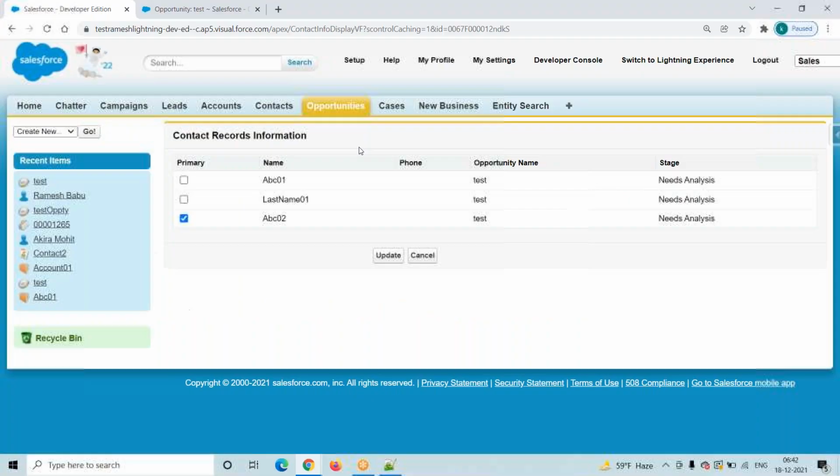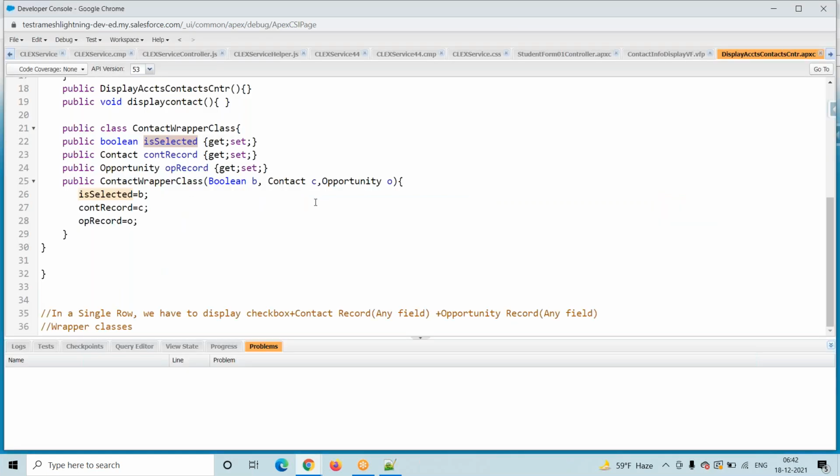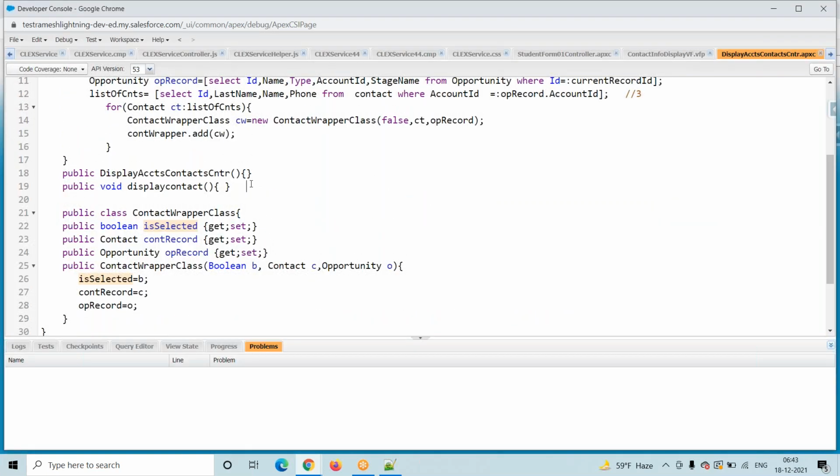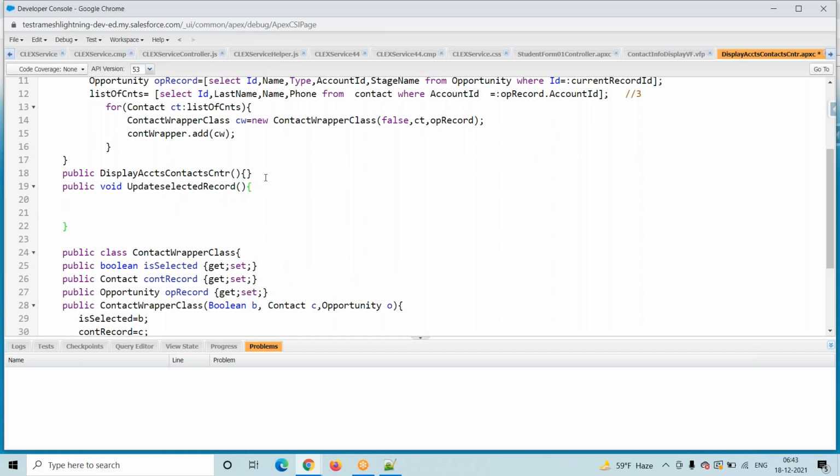The second one is how we are going to get this record. User will go to here, select this particular checkbox and click on this update button. So first of all, when clicking on this update button, we will go and write a method. Update selected record. This is my method. First we are going to write one method. What is my method? Update selected record.